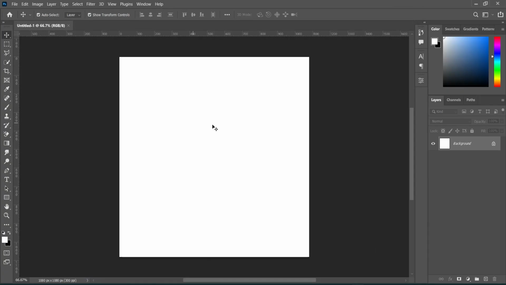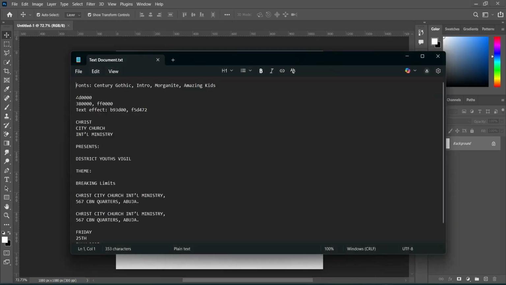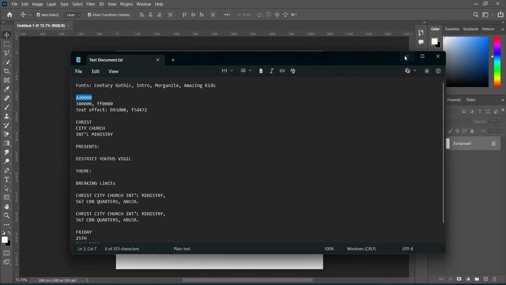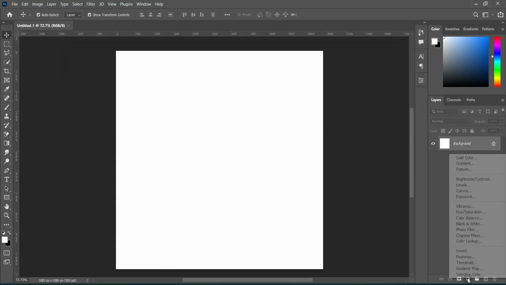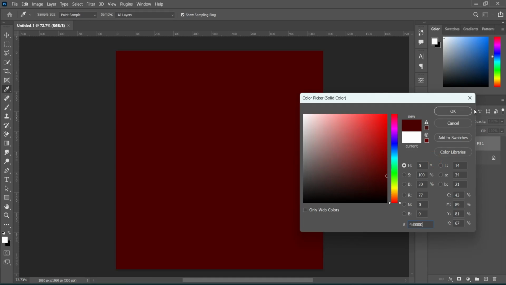The first thing we need is our hex code. That is the code we are going to use for the background. So this is the code we need to copy. You can right click or use Ctrl C to copy it. Then go to your solid color, right click and paste it. So this is our color now.